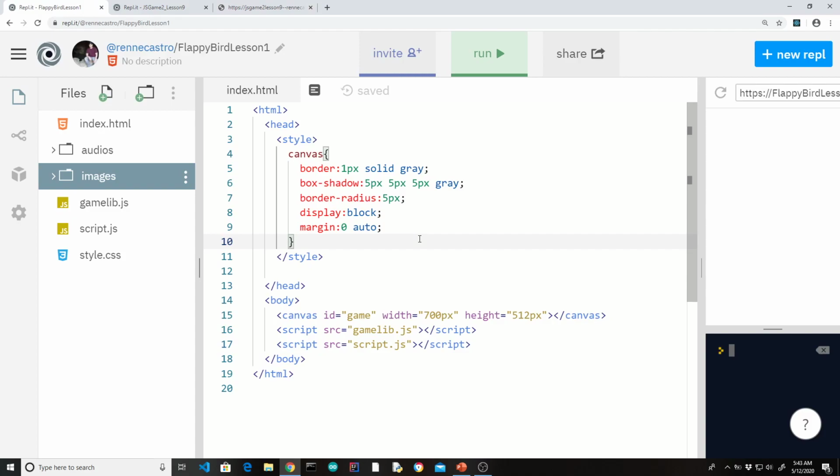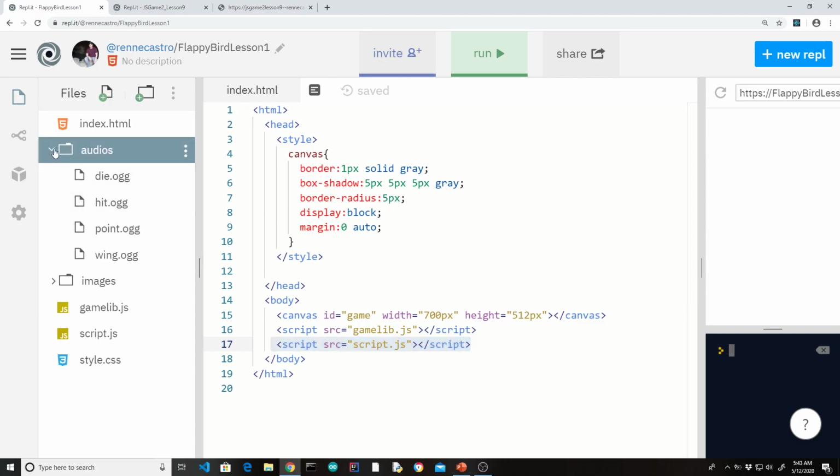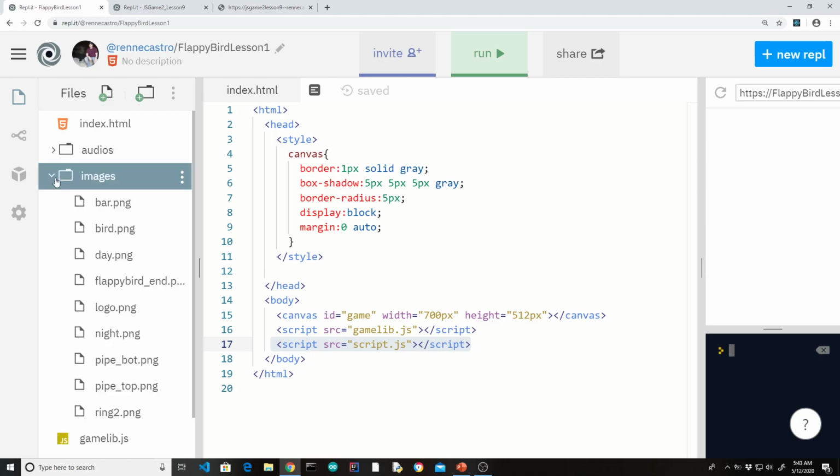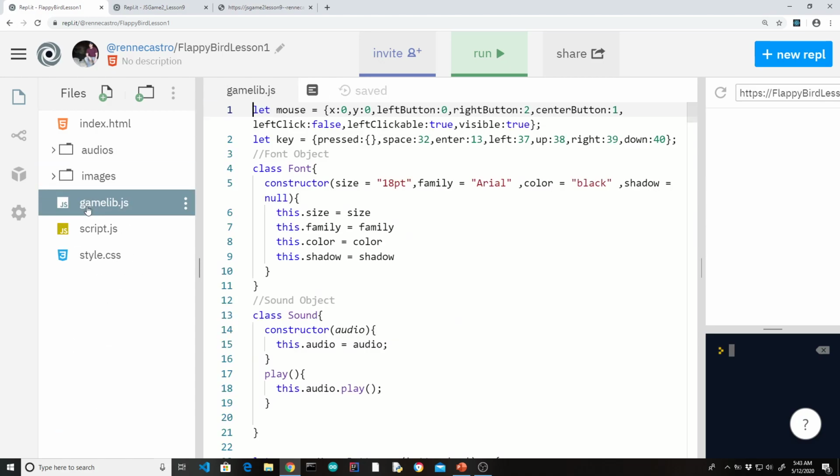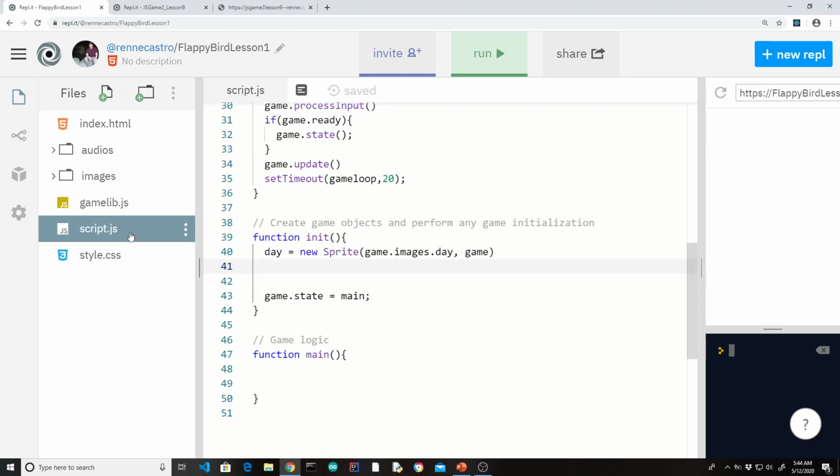So just a quick review. It is a web-based video game. So here's our web page. Here's our canvas. Here's our game library. And here's our file that's actually going to store our game. We have some audios, we have some images. Here's the game library with all the various objects that we can use, and the script file.